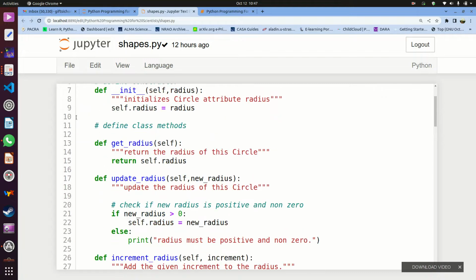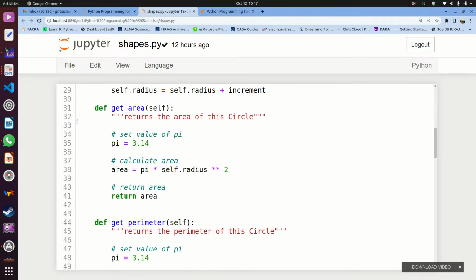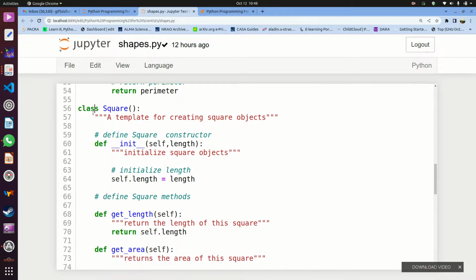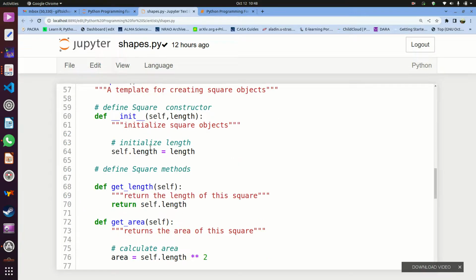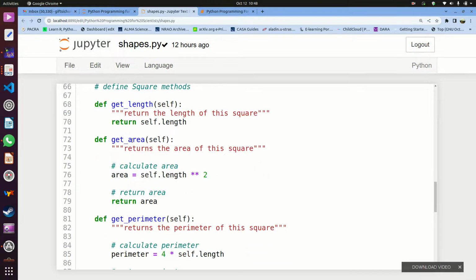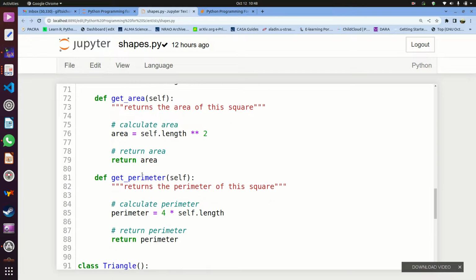So if I wanted to give this file to someone, I can give them this file, and based on it, they can start creating their own circle objects. The other thing I've created is this template for creating squares. If I want to model squares, I need a constructor for the square, and the only parameter I need to create a square is the length. If I have a length, I initialize it like this, self.length. Then what kind of functions can I operate on a square? I can get the length of the square, I can get the area of the square, I can also get the perimeter of the square. These are operations I can carry out.